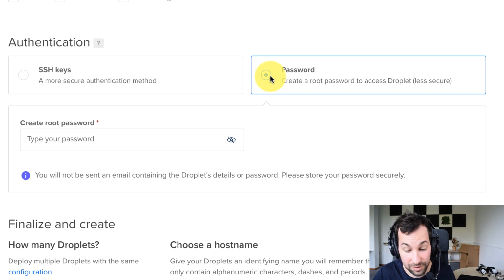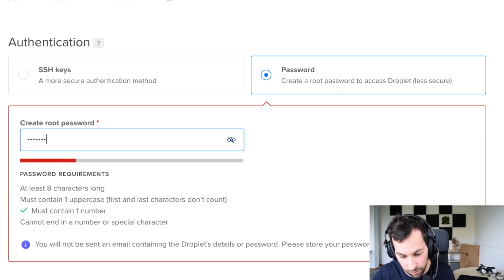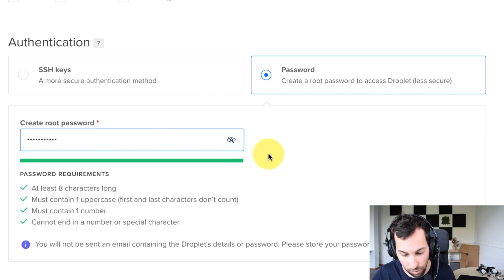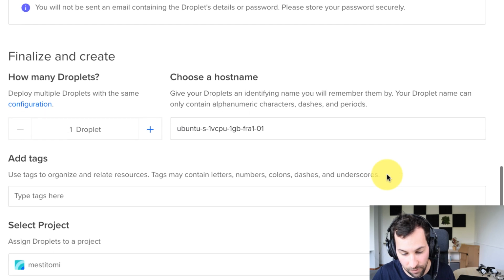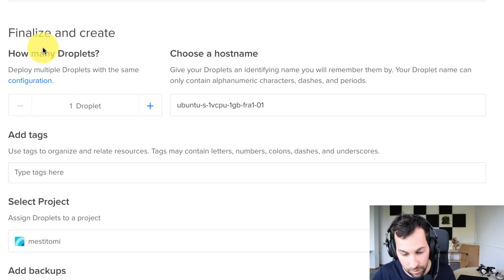It's only because it's easier to set up this way, but if you are into security solutions, I recommend that you go with the SSH case. It's a bit more complicated to set it up and I won't cover it in this tutorial, but it will be just fine with the password right now. So choose a password, make sure that it fits all the requirements, and let's finalize our droplet.